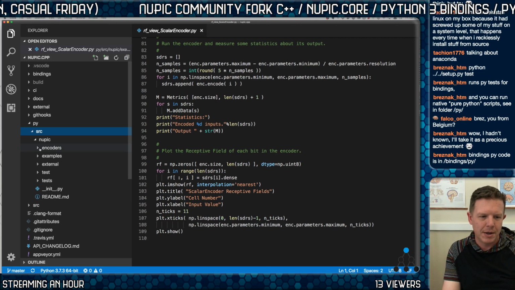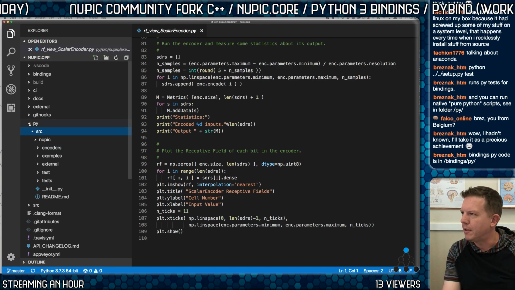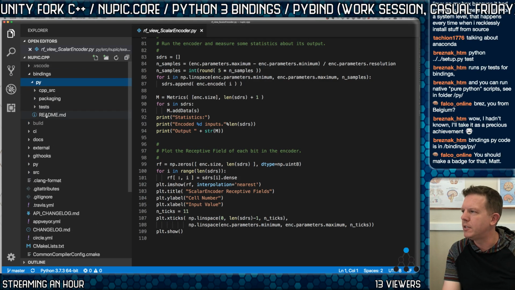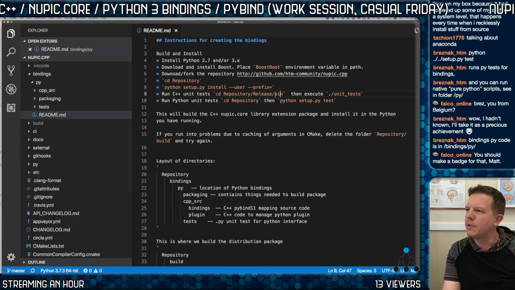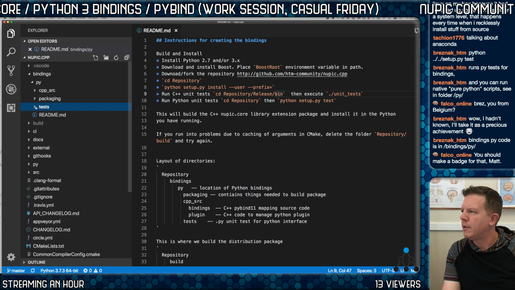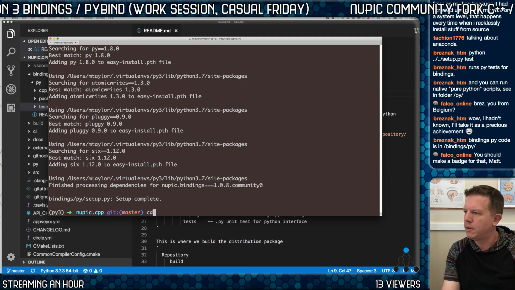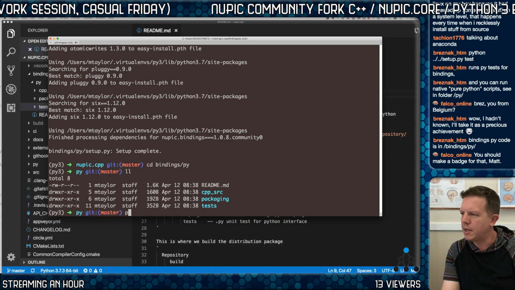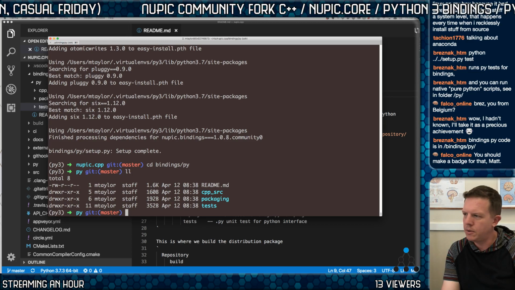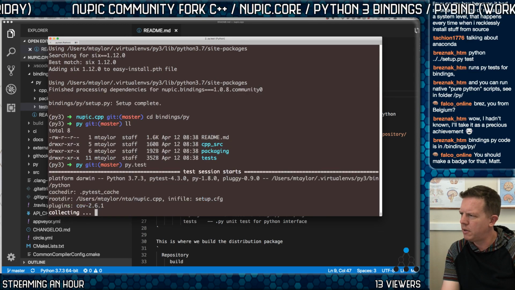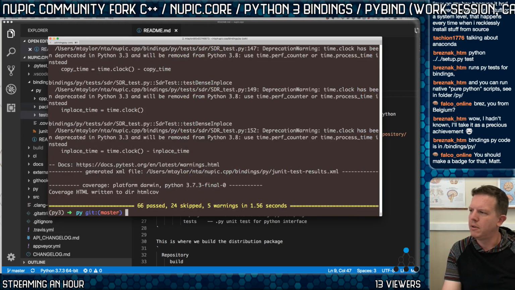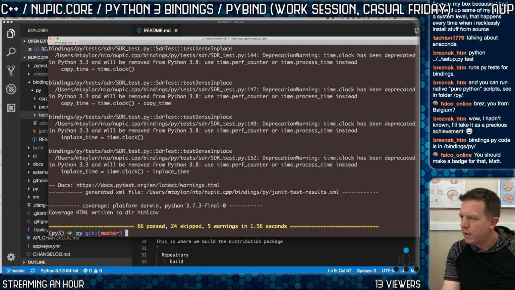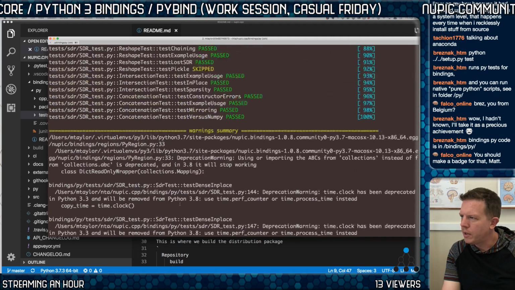Oh, bindings PyCode is in bindings py. Okay. All right, thank you. Okay, there we go. So these are like bindings tests. This is where I was just at. Okay. So let's go into here. README, packaging, test. So does PyTest work? Yeah, it does. Holy crap. Holy cow.